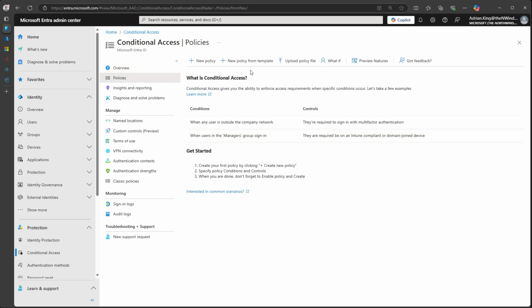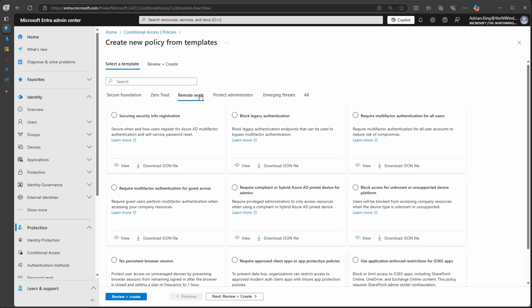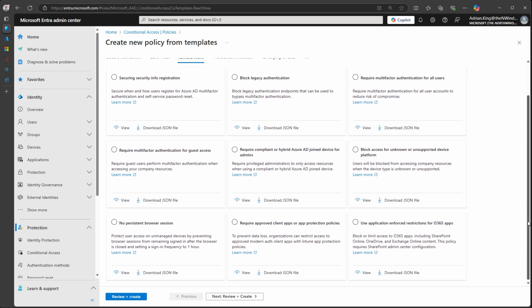Under Policies, we have the option to create a new policy from a template. Obviously, we haven't got any other conditional access policies in here at the minute, but the templates are pre-built templates for conditional access policies, which are really easy to use. And if we go into remote work, one of the ones just down here is require approved client apps or app protection policies. What we can do is select that one and review and create.